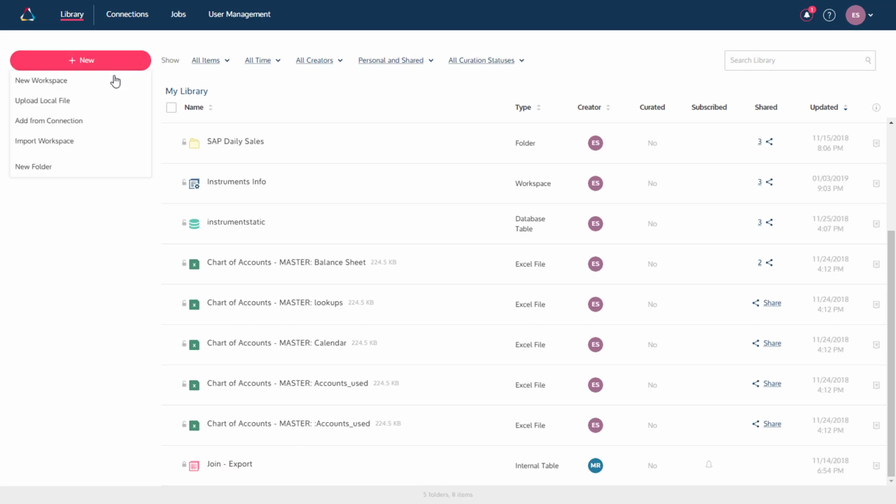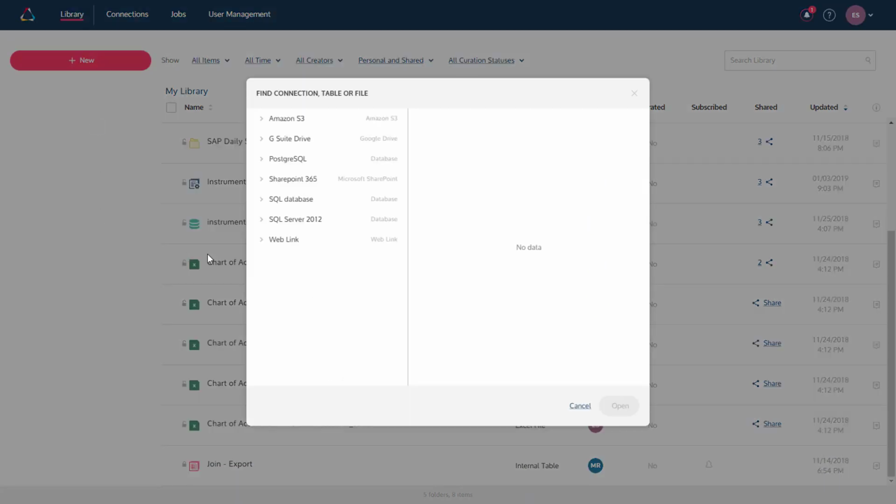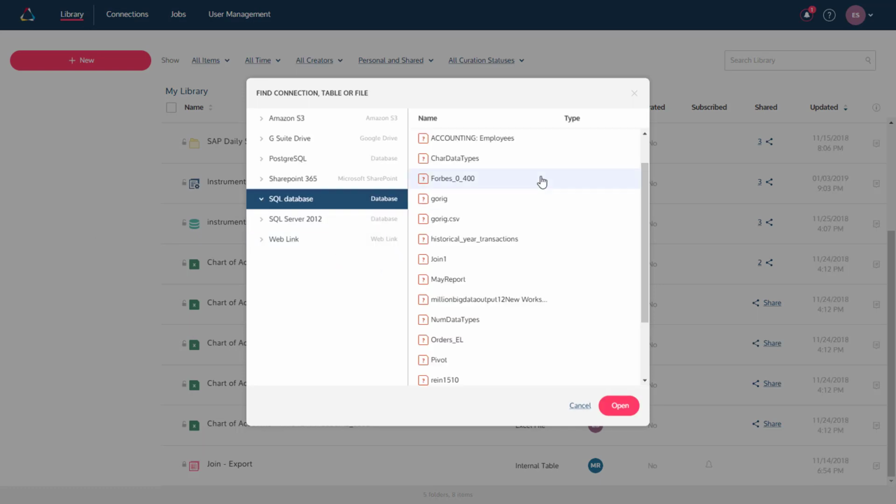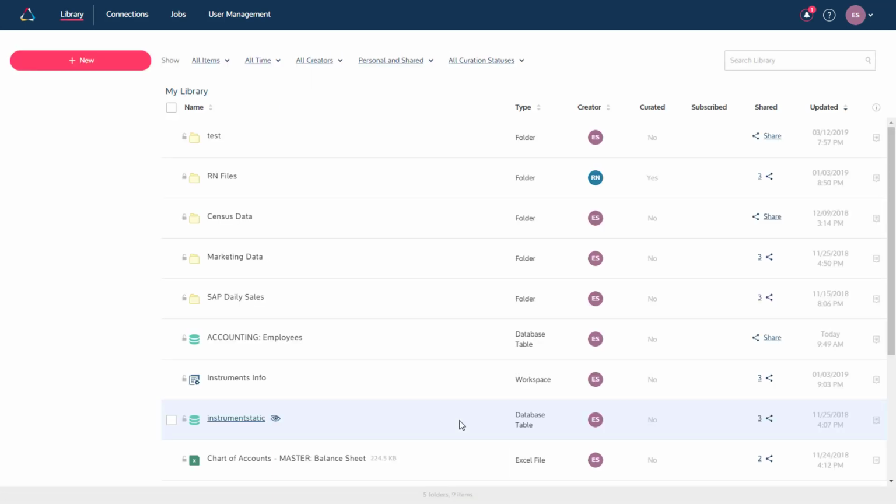Data may be brought in via connections, or even from a web link. For instance, we can add this employee data from a SQL database. This shows up in the library as accounting employees with database table as the type.